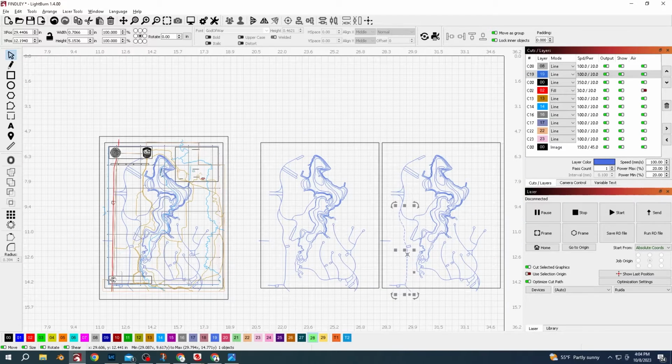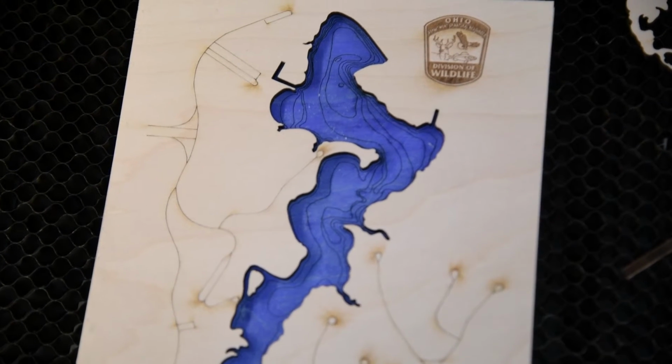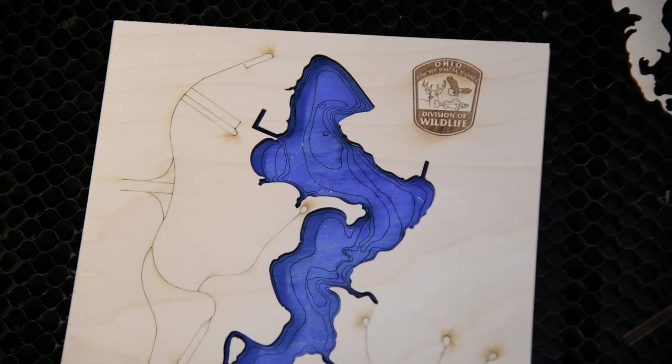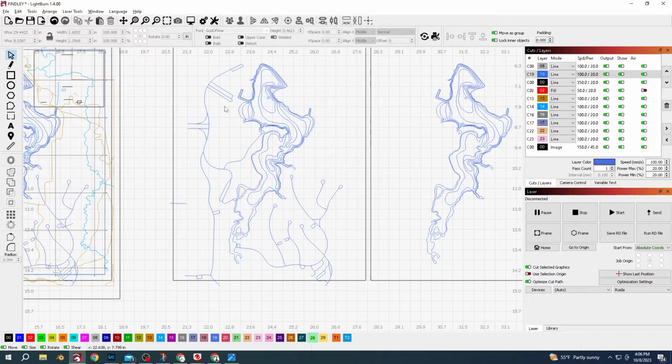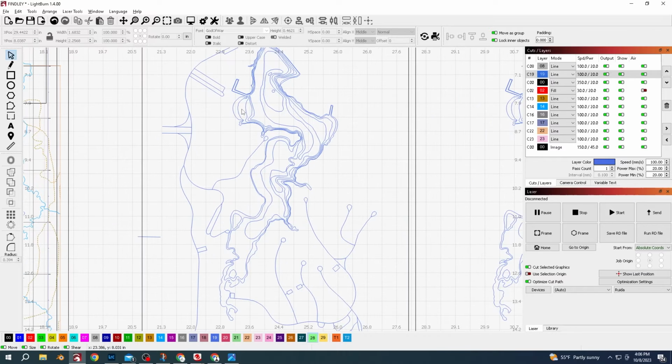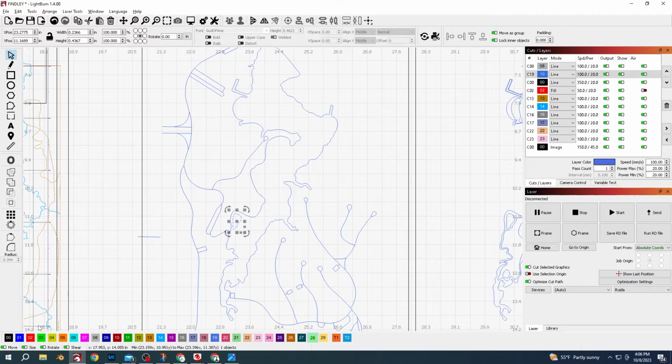So one layer is going to be just the contours. Okay, so that's the first layer done. On this second layer, I want the walkways, and then I want it to cut just the outside line of the lake. So I'm going to get rid of all these contours that are inside the lake. This one's an island, so I'm going to leave that in there because that's getting cut out as well. So I'm going to put that on layer 0 because this is going to be my cut layer.